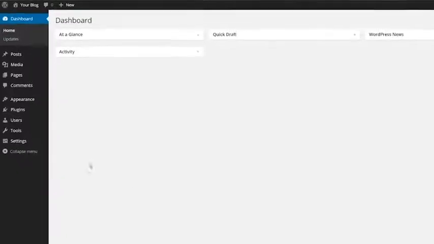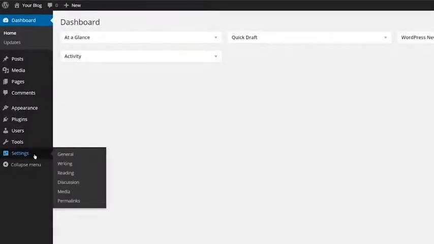In this video, we'll look at the settings menu and the dashboard. For adjusting the settings to things like posts or your site's appearance, refer to the corresponding videos.